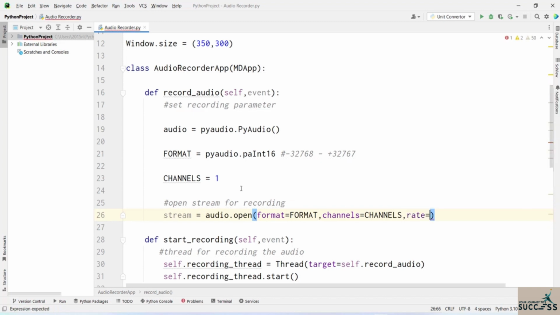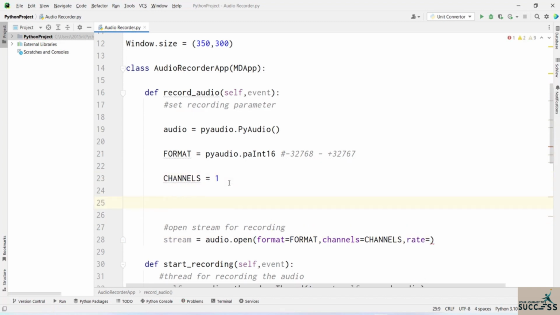Okay, so now the next variable that we want to set is the rate. So let's create this variable rate, and now the rate is going to be 44,100. Now what it is, is the sampling rate of the audio stream in hertz. In this case, it is 44,100 hertz, which is the standard CD quality sampling rate.